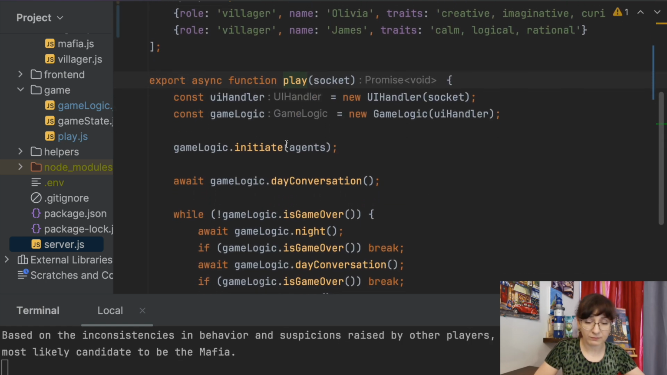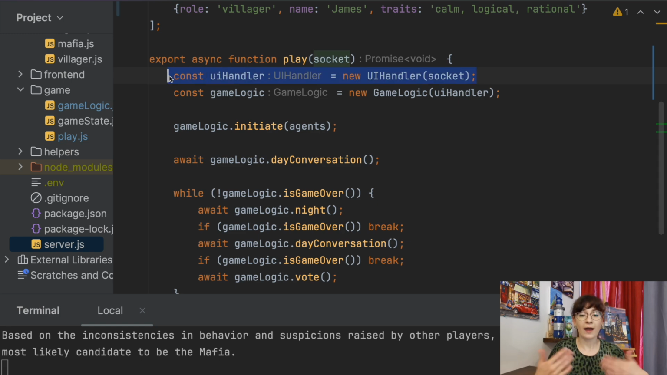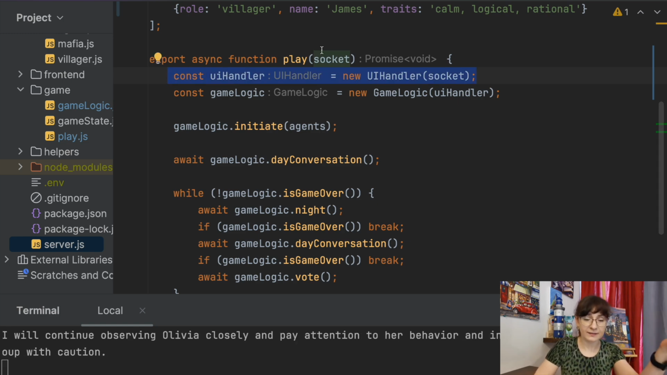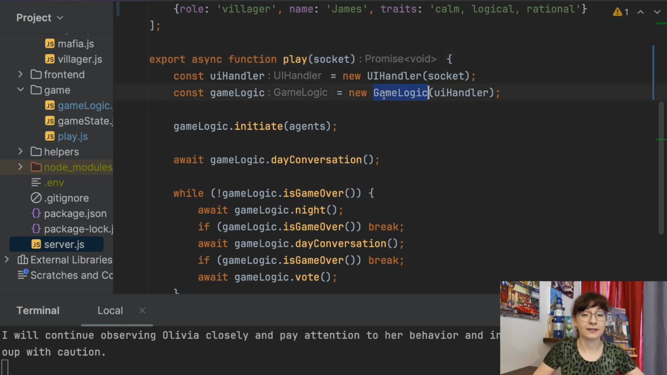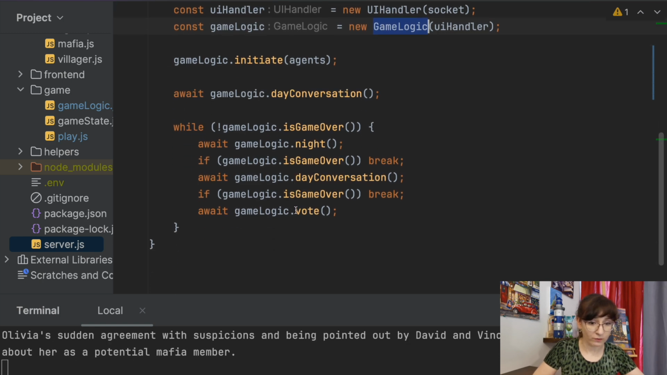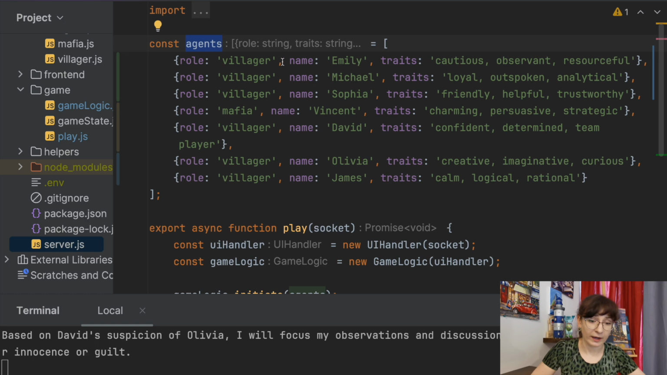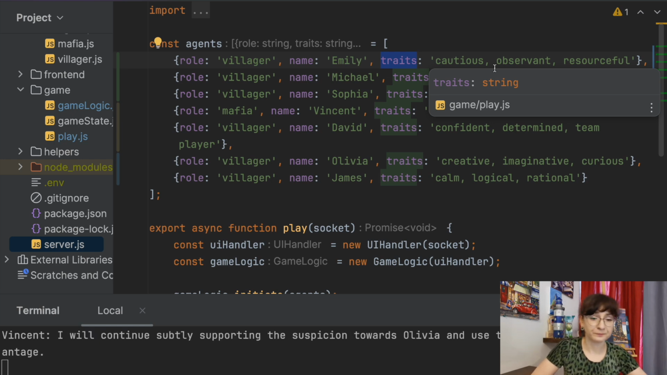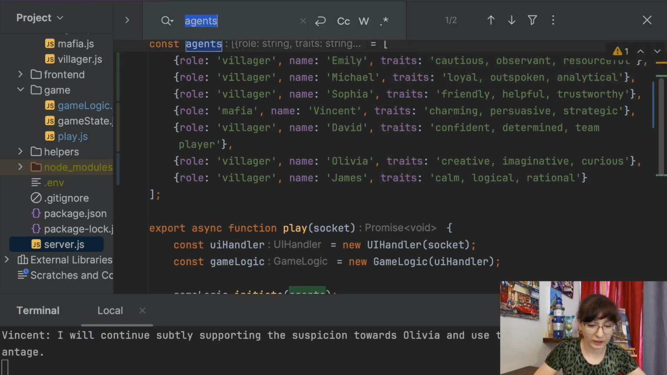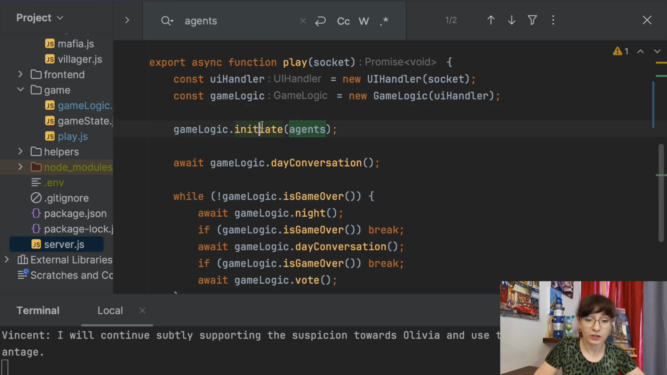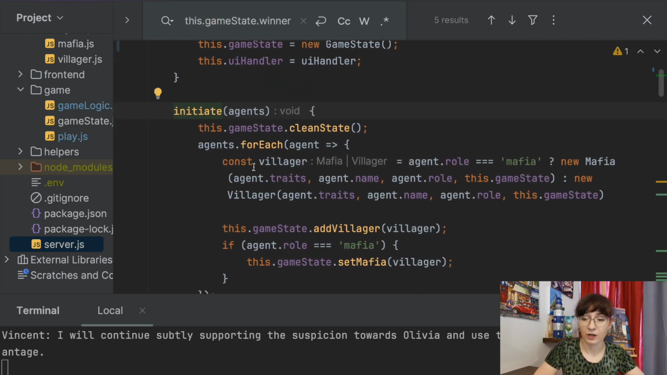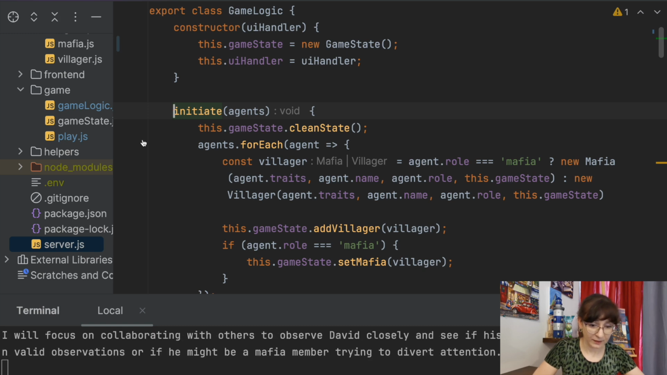And the play method mainly creates this UI handler where we are taking the socket from Socket.io and we initiate the game logic. And over here as well, in the play file, I have the list of agents which I want to have in my game. So I have the villagers, I have mafia, I have those traits which we have seen. And what we do, we just iterate over those in the initiate of the game, and that's where we are creating those agents.